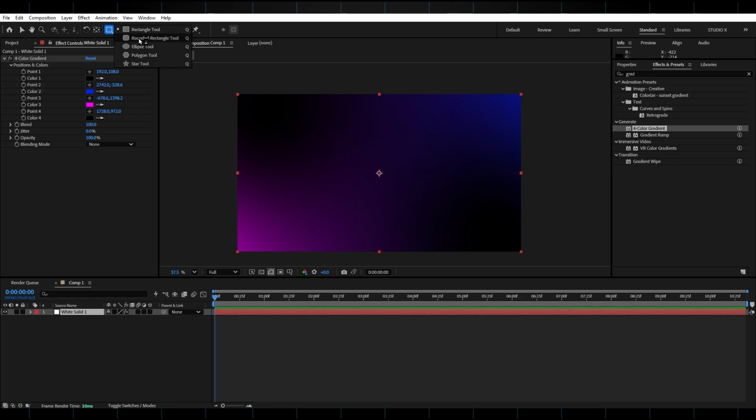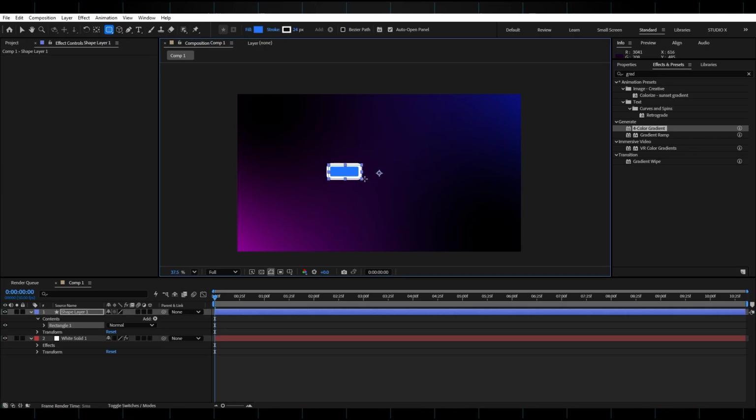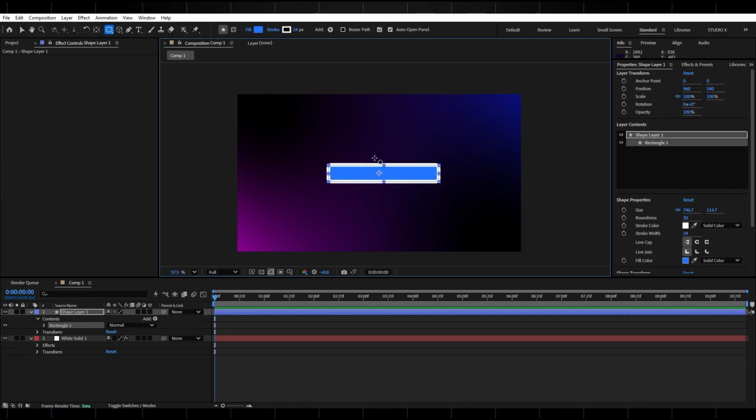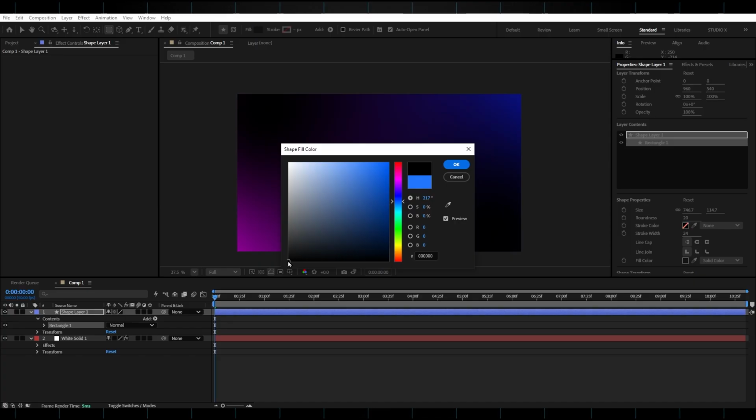I will add a rounded rectangle. Make sure you haven't selected this layer because this will draw a mask, so I will unselect it and I will create a new shape. Now guys, for this shape I don't want any stroke, so I will click on this stroke and I will choose none, and let's change the fill to black.